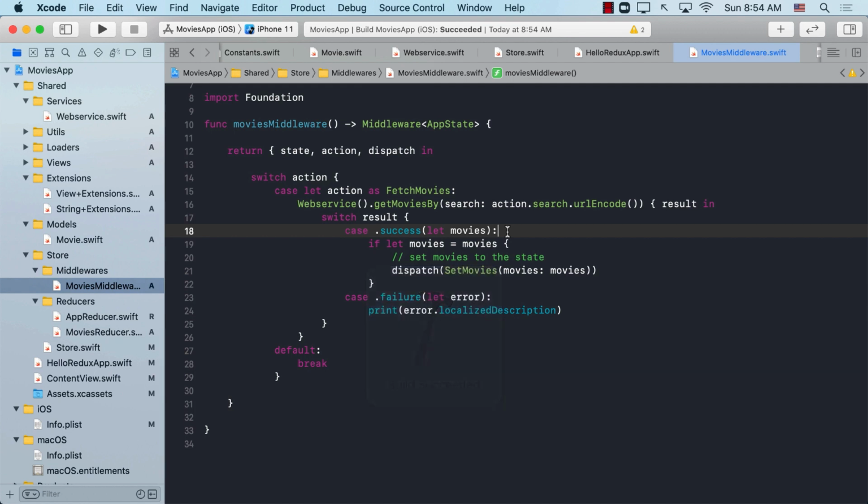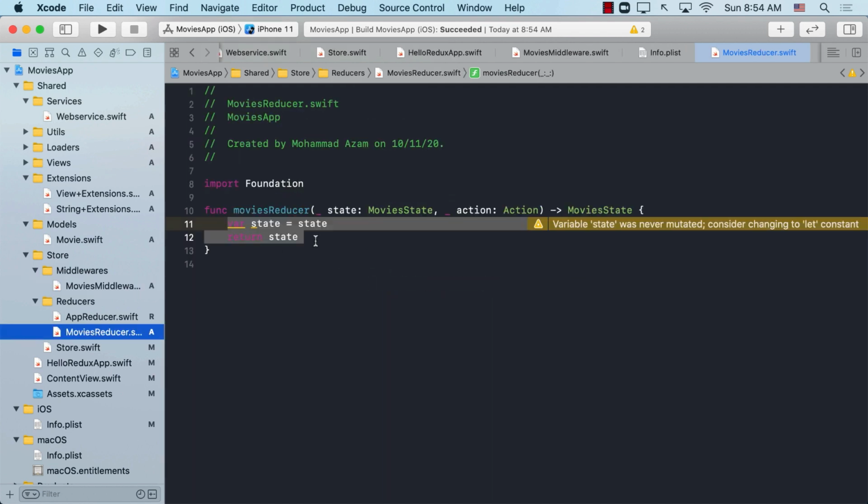Now we need to implement the reducer, whose job will be to update the global state. So in the next lecture, we're going to dive into the reducer and we're going to write the code so that we can update the global state for the movies.